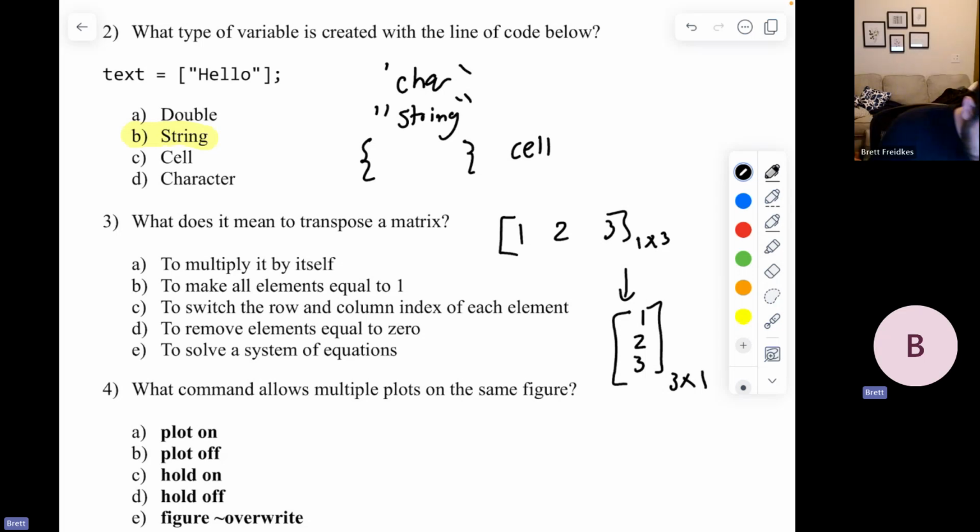We're not going to multiply it by itself. We're not going to make all the elements equal to 1. So switch the row and column index of each element. Okay, that sounds pretty good. To remove elements equal to 0, that has nothing to do with it. To solve a system of equations, that has nothing to do with it. It is strictly to do this.